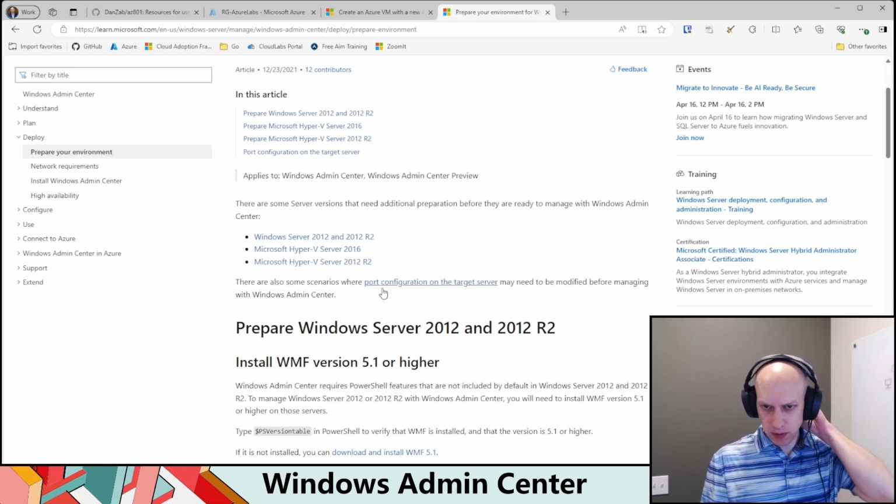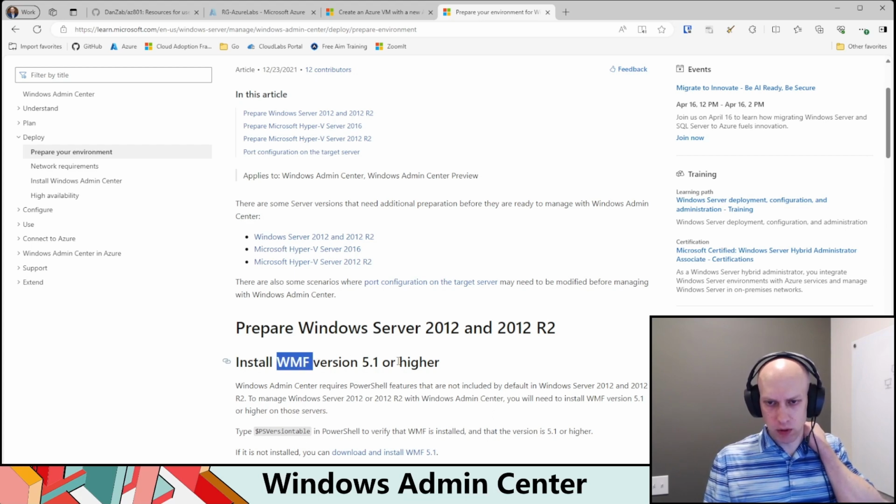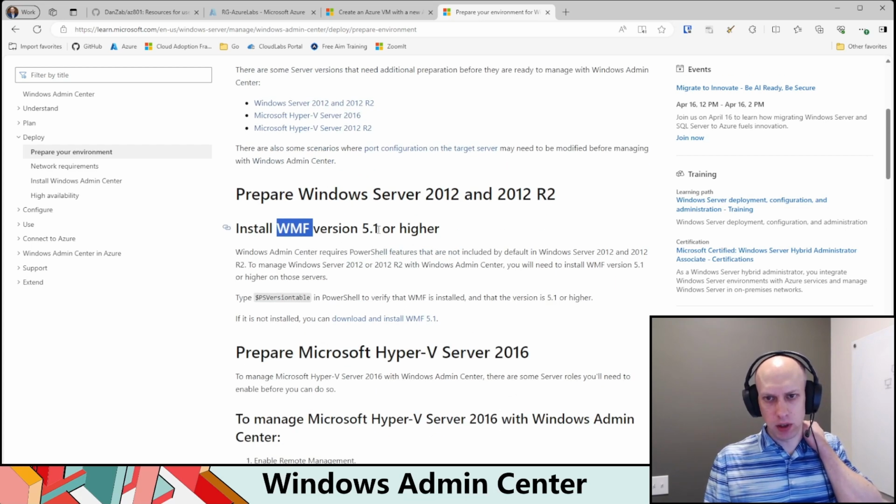All right. I think this is what I was thinking about for the port requirements. It's under Prepare My Environment, and it talks about needing the Windows Management Framework version 5.1 or higher. Now, that's installed by default on Windows servers, but it's also worth noting that this is using the WinRM ports. So you're going to have to look up what the WinRM ports are. I don't see this actually listed here.